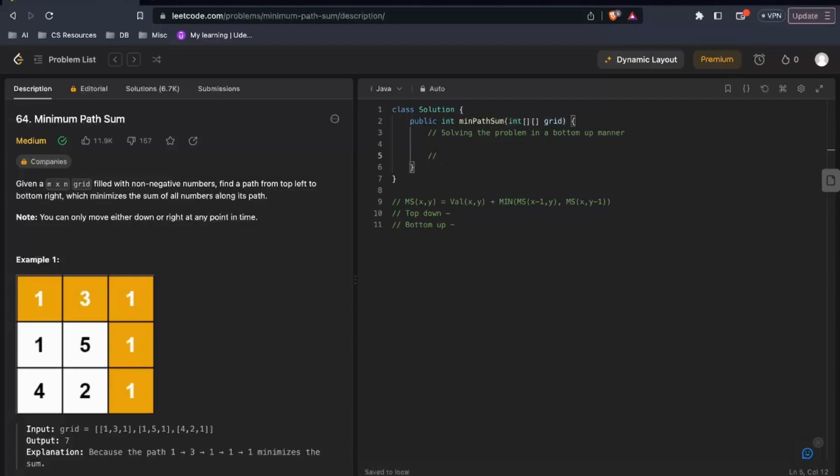As I said, when we solve with the bottom up approach, we start with the base case and incrementally build our solution. In this case, the base case is the topmost row, then the leftmost column, and then incrementally compute for the rest of the grid.